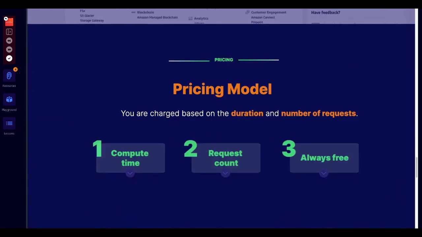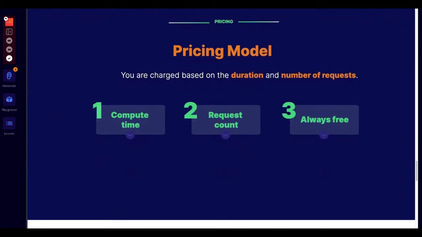Let's talk about the Lambda pricing model. You are charged based on the duration and the number of requests. Let's talk about the compute time. You pay only for the compute time used, so there's no charge if your code is not running. And the duration is calculated from the time your code begins until it returns or otherwise terminates.